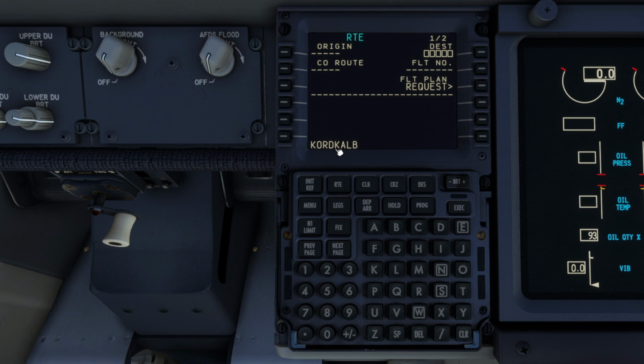Chicago O'Hare and Albany. So there's no forward slash, there's no space, nothing of those sorts. Company route. And you will see it activate. You need your flight number. So we'll just throw in my VATSIM call sign.